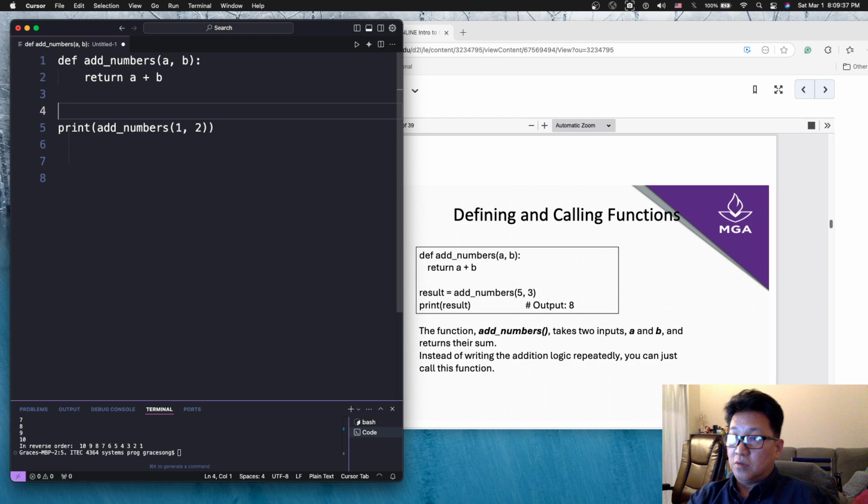And for the result, for example, result equals add numbers of a comma b, and print the variable result. Then you can check. Right, and save. Let's save it. Save as.